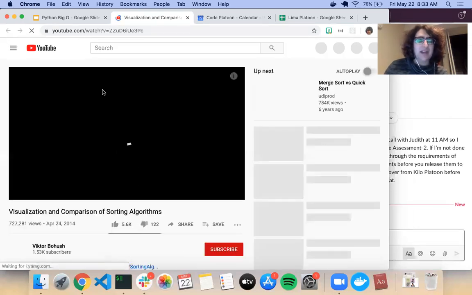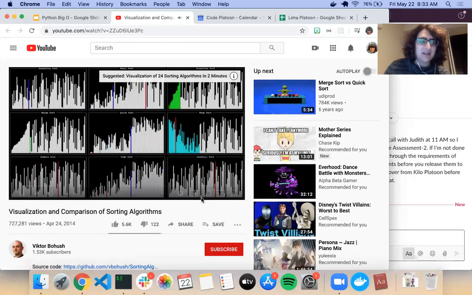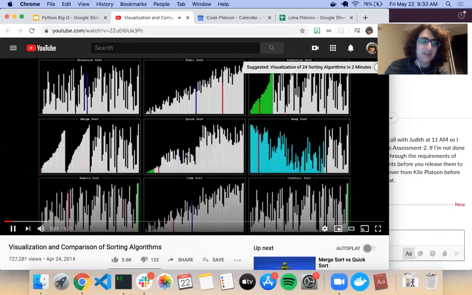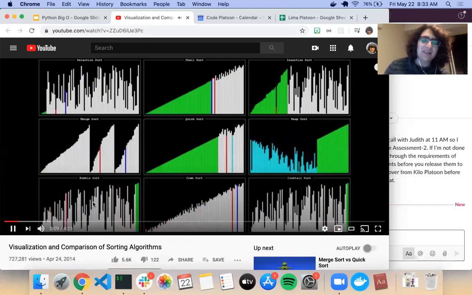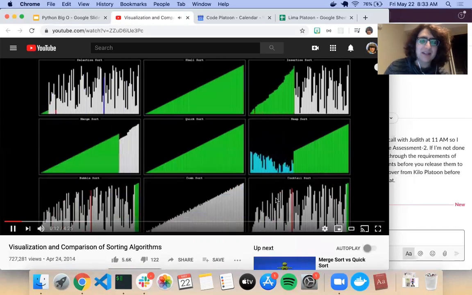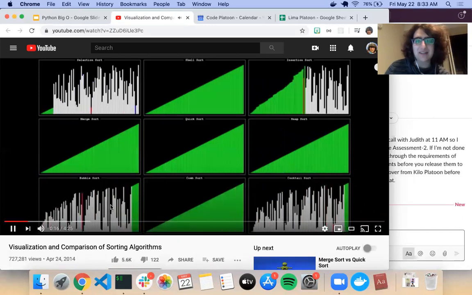Probably gonna have to go through an ad. No, okay, great. So as you can see, this is a side-by-side comparison of different sorting algorithms. In the bottom left, we've got bubble sort. As you can see, compared to things like shell sort, quick sort, merge sort, and heap sort, bubble sort is not very efficient.